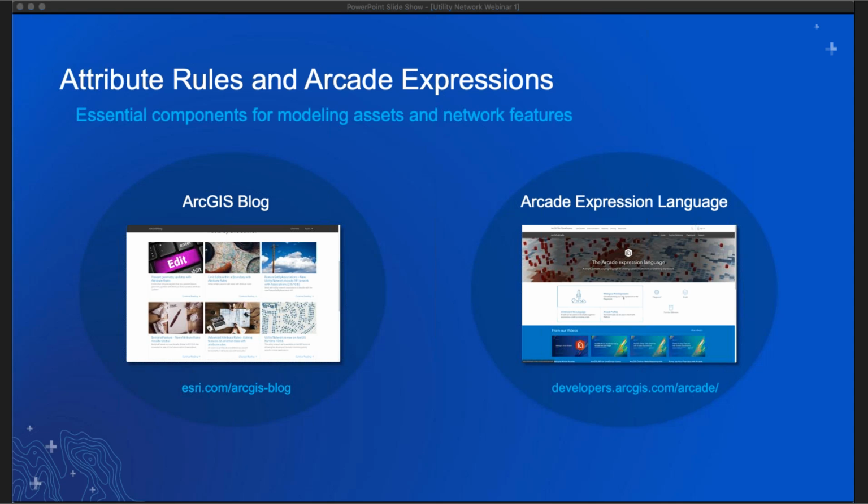Obviously, there's the blogs, the ArcGIS blogs. You probably know already where they are. But I'm going to provide a link after this as well, where you can find several articles, really practical articles that detail how to use these for utilities. And of course, there's the technical details about the expression language itself.